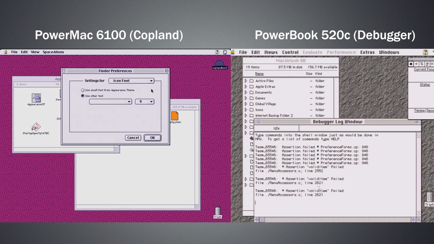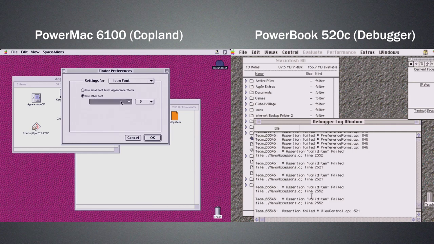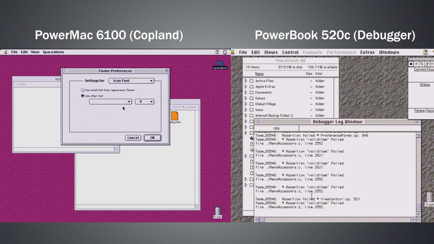Valid item failed for menu something or other. Oh, yeah, because it's spitting out errors whenever I click this. Interesting. It's like they hadn't programmed this feature yet. So, let's go somewhere else then.